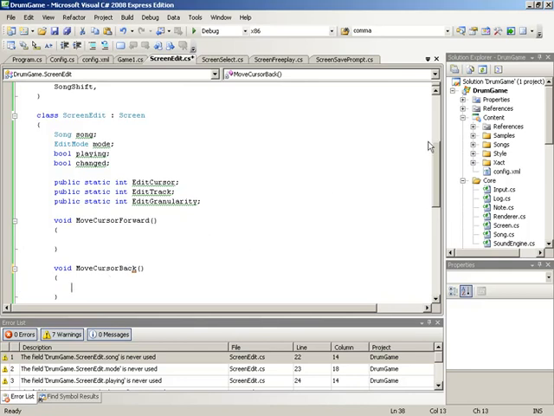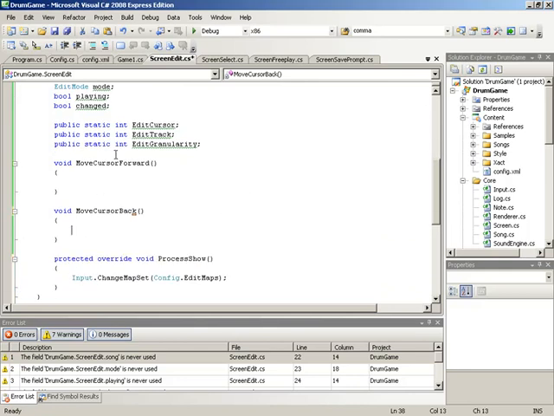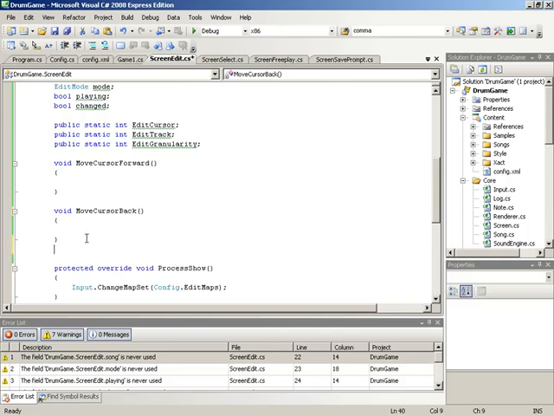So, there we go. Move cursor back. And this is just the counterpart to move cursor forward. Again, we're going to be doing very similar functions, probably decrementing a cursor value, resnapping it, and making sure that it's on the screen.